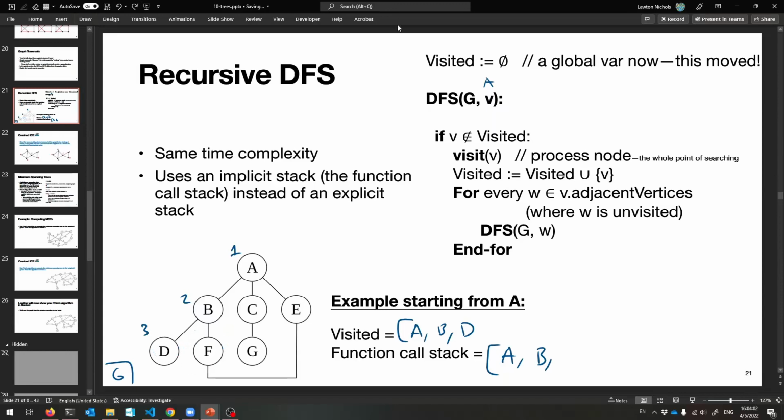I hope that's making some sense. So we're going to call on F. DFS on F, please. Not visited, so let's visit it. It's the fourth thing that we see. And then, for every adjacent vertex that we have not yet seen, we've seen B, we haven't seen E yet, we're going to make that recursive call, okay?